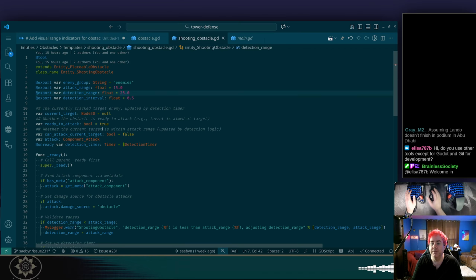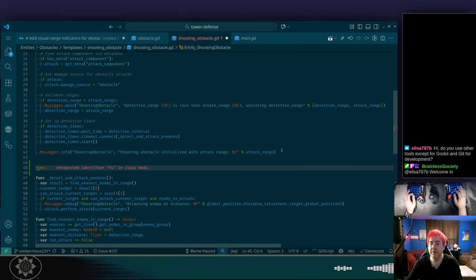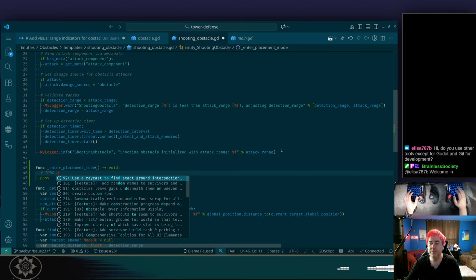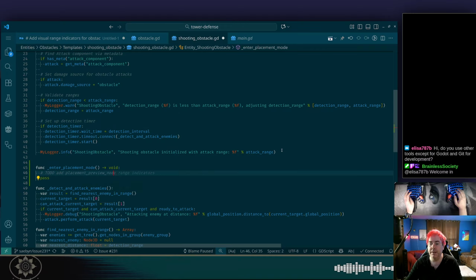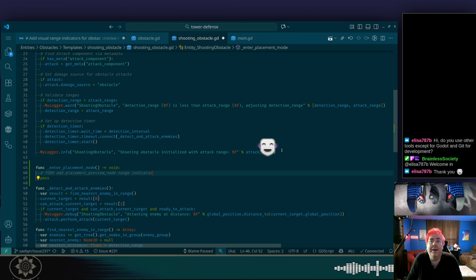That's good. So what we need to do in shooting obstacle is we need to override interplacement mode to add the placement range indicator. Okay. And your question was, do I use other tools except for Godot and Git for development?